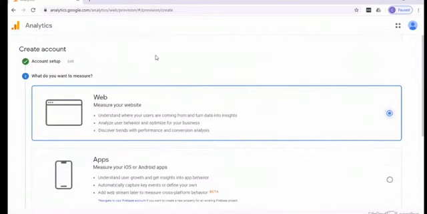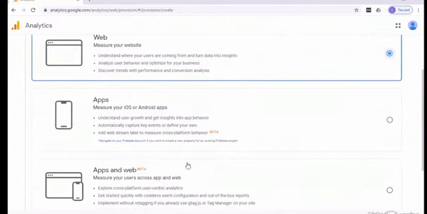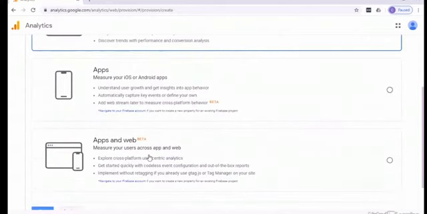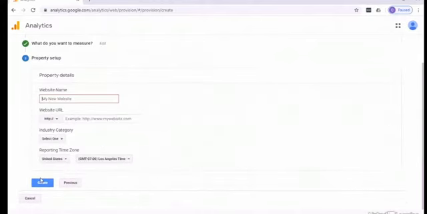And the next thing it's going to ask us about is what we're trying to measure in this particular property here. The options here are website or mobile apps, iOS and Android. There's also a beta down here for combined apps and web. Now, this is actually a completely new product. It's still in beta and it's outside the scope of this course, but we'll have a whole series of videos on this when it launches fully. For our course here, we're going to be focused on the web, so we'll select that and click Next.